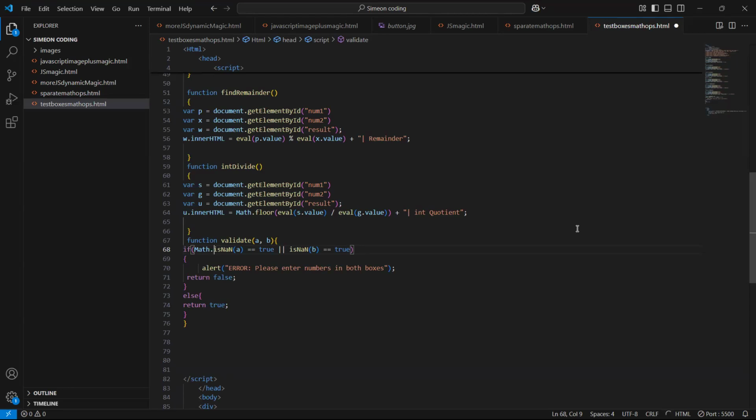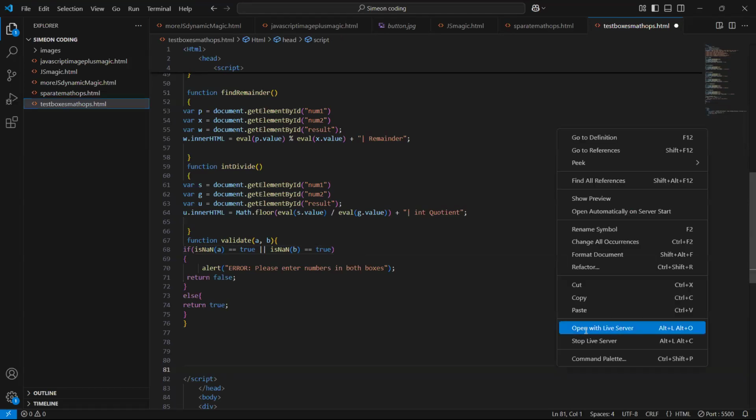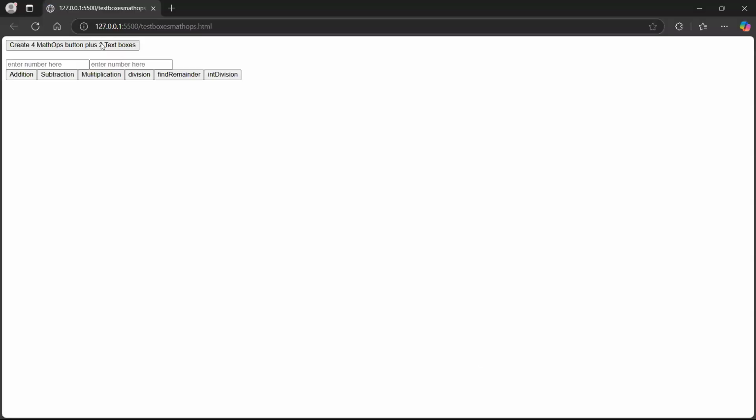You know what? Remove that. So did you say something? Yes, I said remove the Math. The Math dot. Remove the Math and the dot. That's what I said. Okay, go ahead and test. We're testing only add for now before we implement the validate for others.